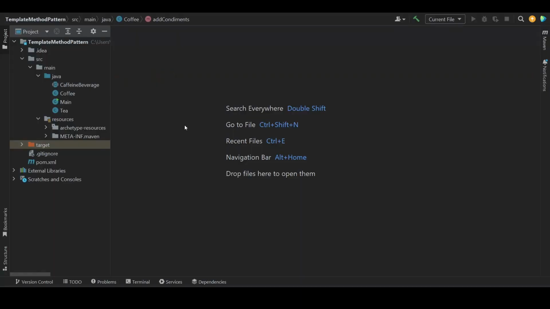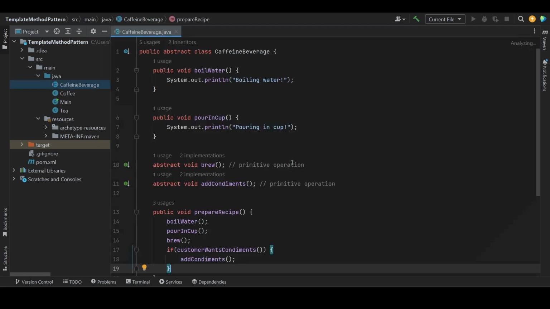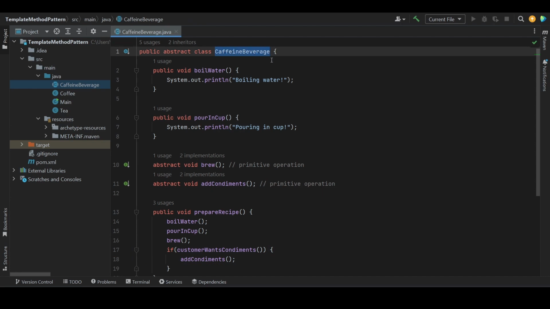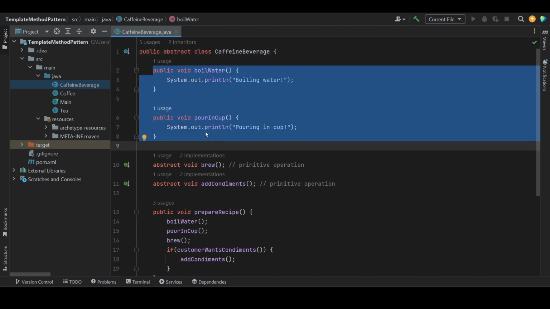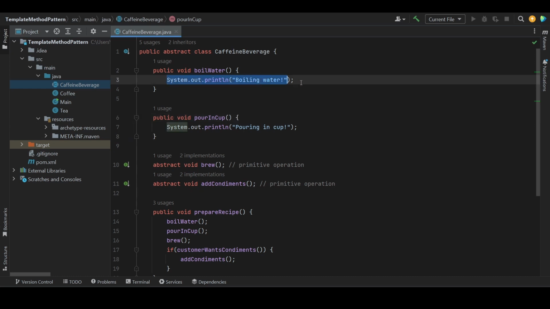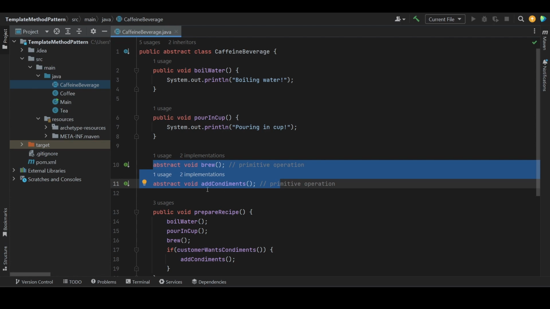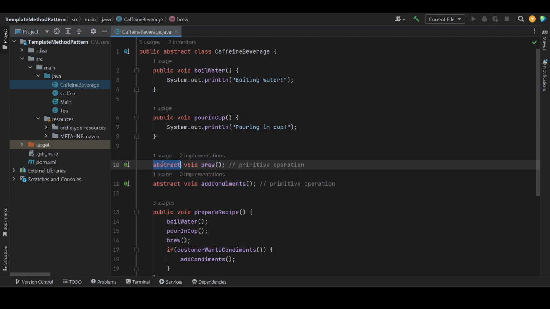Alright, this is our code for the template method pattern. Let's look at this abstract class first. So this abstract class is called caffeine beverage because we are trying to make caffeine beverages, tea and coffee. These two are the concrete methods which are common to this algorithm. That is why they are implemented straight away in the abstract class. Next, we have the primitive methods which need to be implemented by the subclasses. That is why they are defined as abstract.